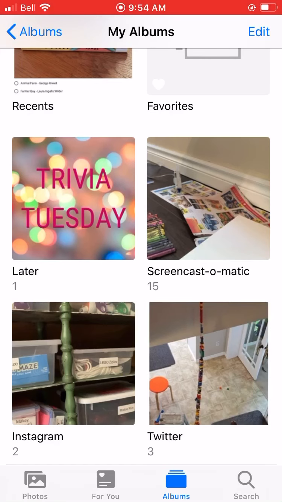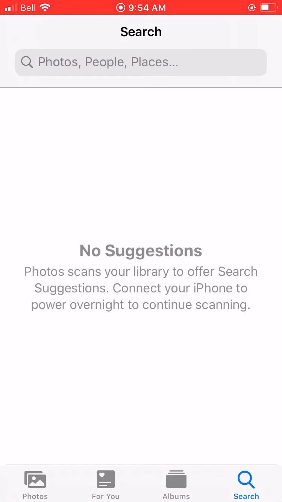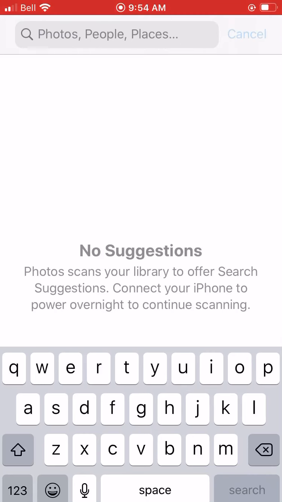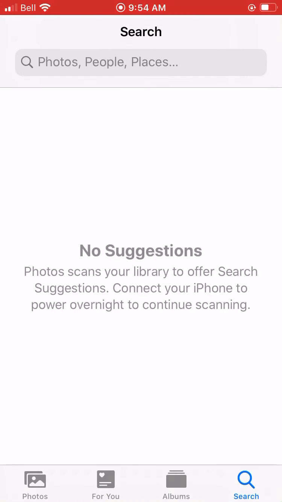The last tab along the bottom is Search. You can search for places you've been, topics you photographed, and more, just by clicking the search bar on the top. So once you click it, that'll bring up your keyboard and you can search. You now know where your photos go after you've taken a picture and how to organize your pictures.